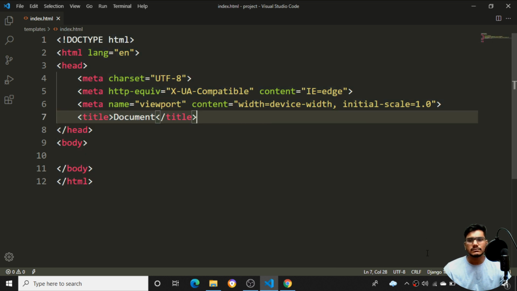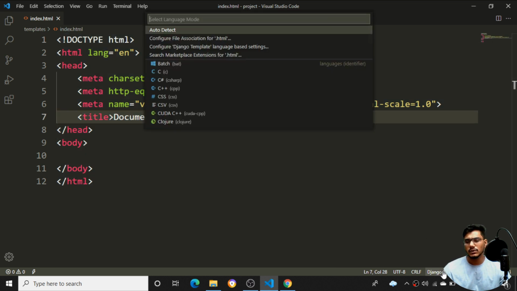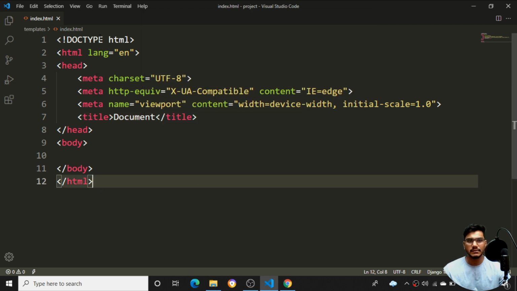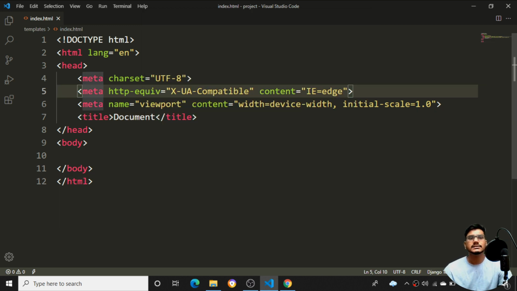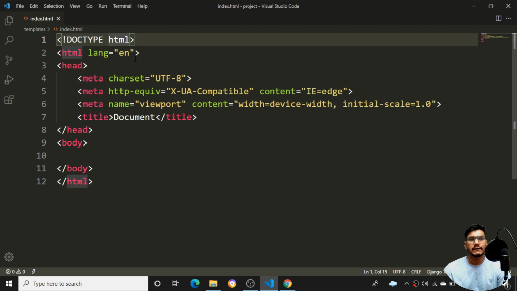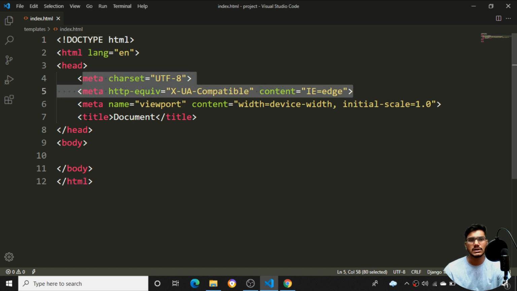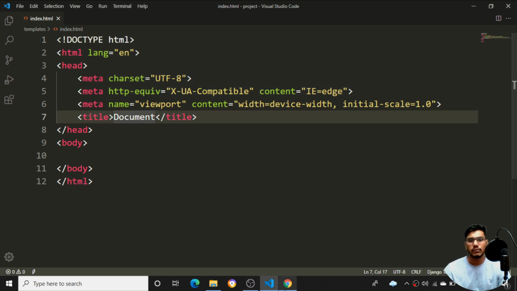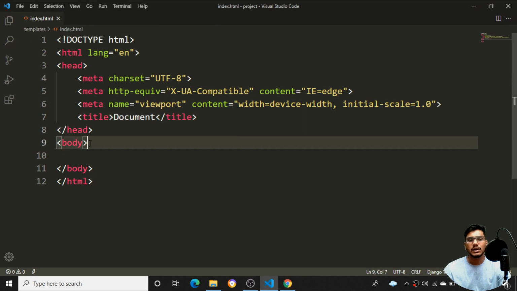Now you can select Django template over here when you are typing that Shift exclamation. What is written here: the document type is HTML, the language is English, the meta charset has been used, and the title is given as Document. If I come back here and refresh, you can see I'm getting Document as my title name. This is the title, and inside my body I don't have anything.